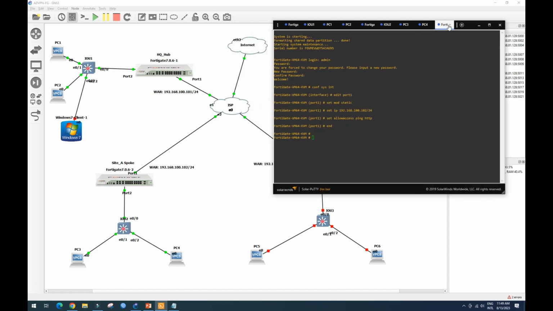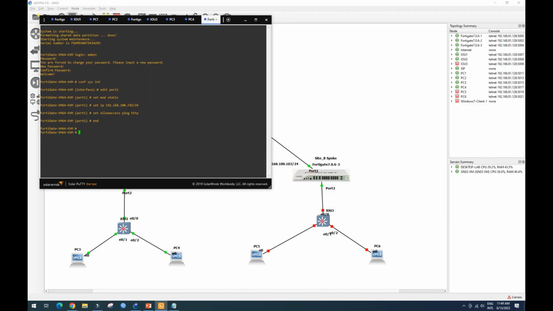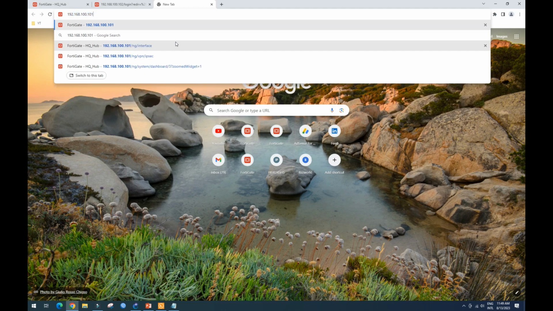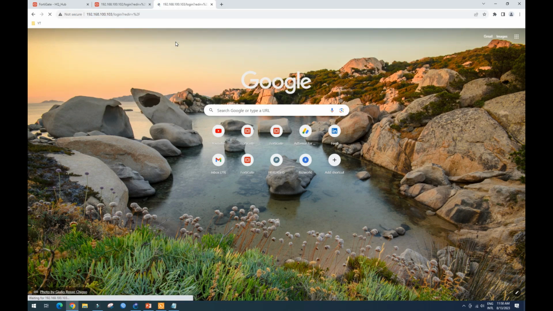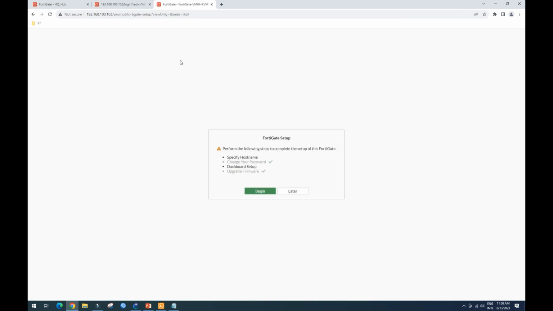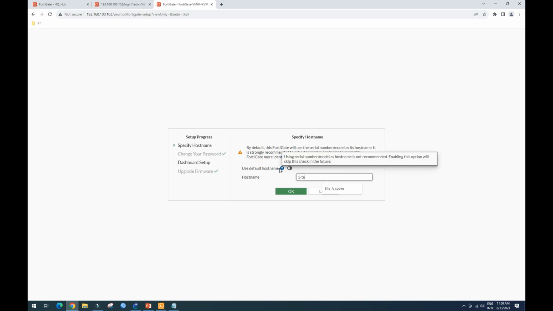Oh sorry everyone, 102 is our site A, 103 is our site B. Sorry everyone, my mistake here. So 103. We go back to our browser and we log in by web browser. 103. Okay, so this one will be site B.